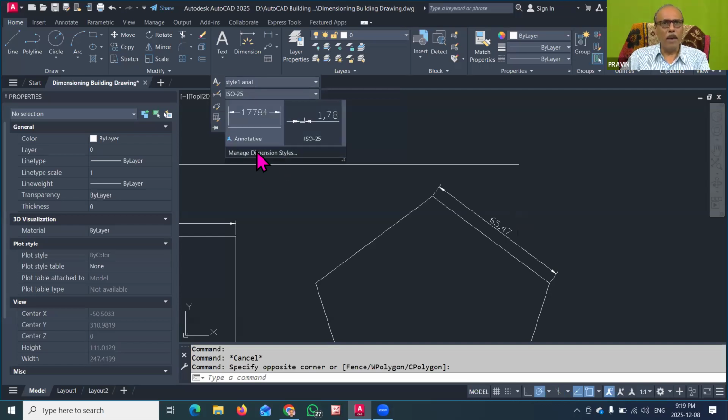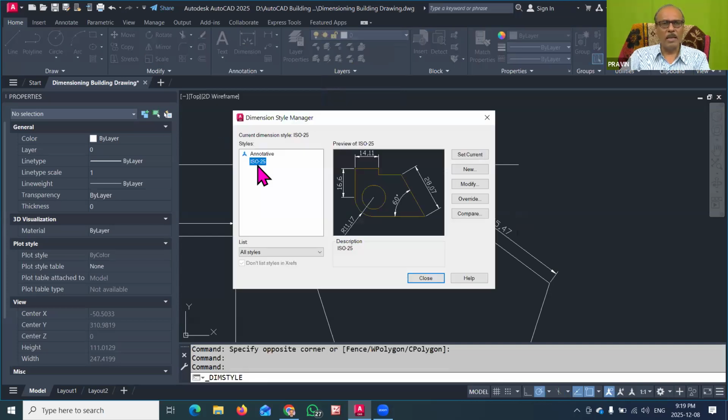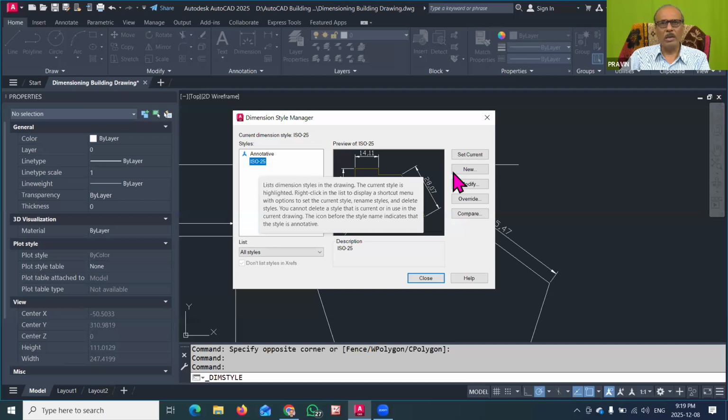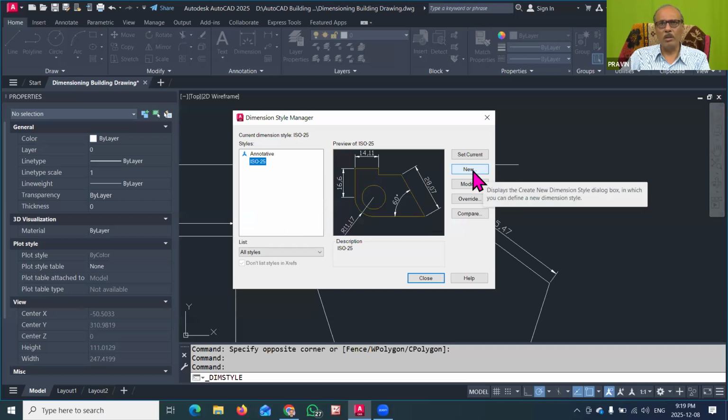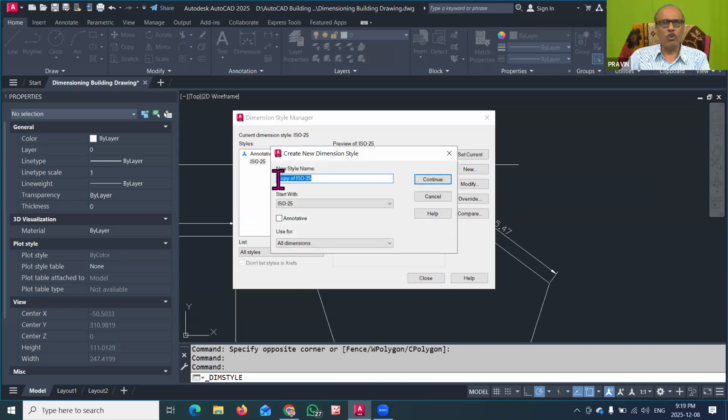So we will go to the Manage Dimension Style command. I will click here. Now with Manage Dimension Style, we have to create a new dimension style. So I will click on New. When I click on New, I have to give a name to it. You should always give a name that you can identify in practice. So I will now give DIM STYLE, dimension style 1.